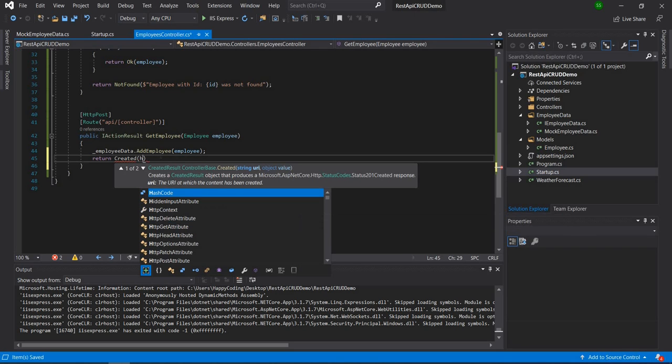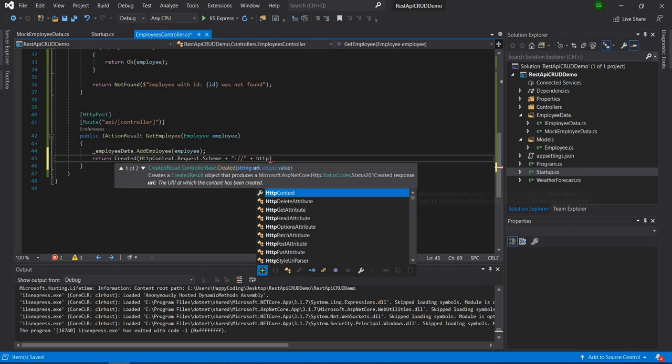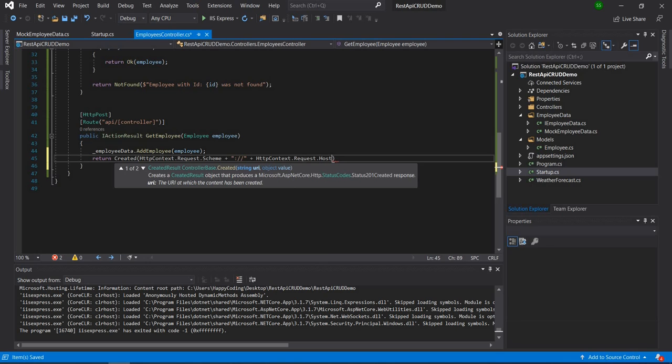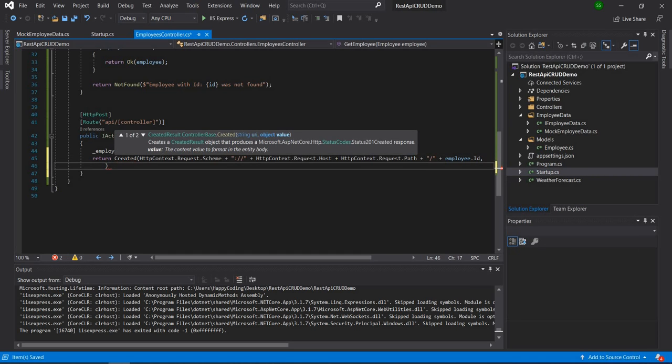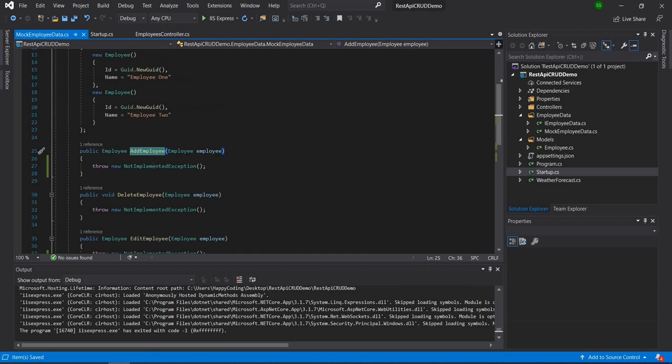So we will use HTTP context to create the URL. I'll use the request scheme, the request.host, and the path. I also want to give the ID of the newly generated object, so I will use employee.id. And at last, I want to give this object value back, so I'll pass the whole employee model back. By doing this, we should be good if we have created the implementation for it.